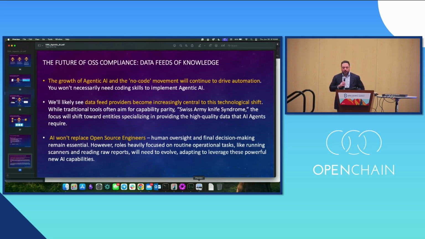So, what we know is you need data feeds of knowledge. For that, the agents will do the work, but they need to have that information. They need to have some references. You need to have the data feed providers. And that will be a dynamic shift in how we traditionally do compliance. We're going to move from doing the scan ourselves to getting data from other organizations. And again, AI won't replace open source compliance engineers because there is still some context that is needed, but it's going to help us scale.